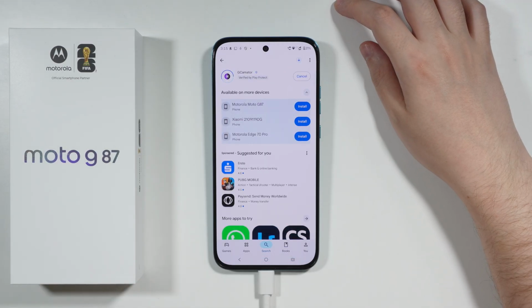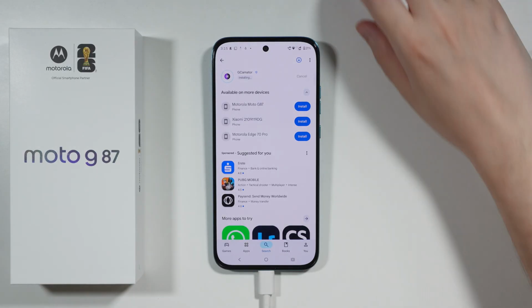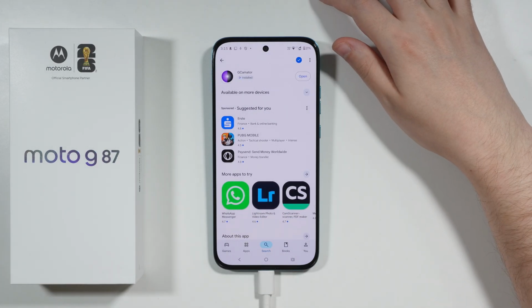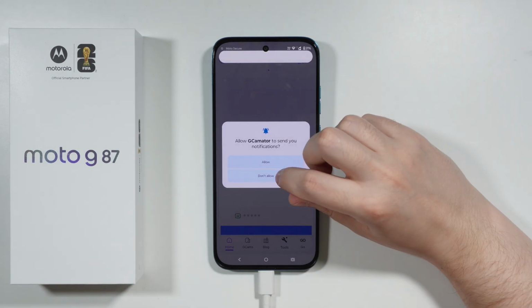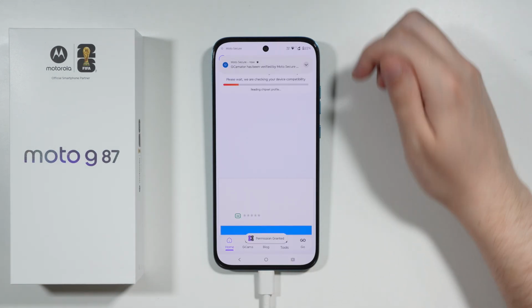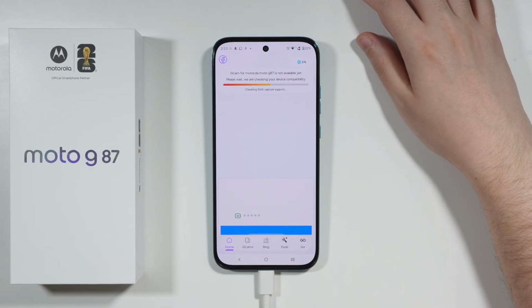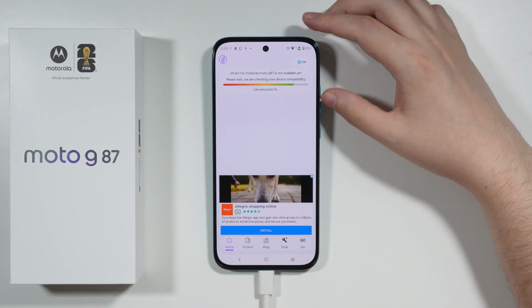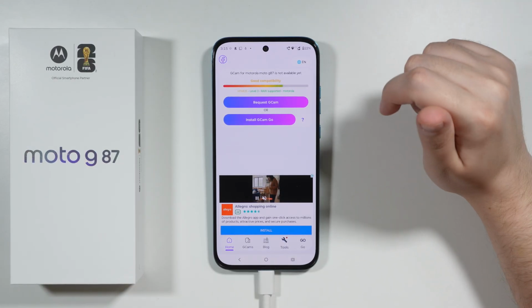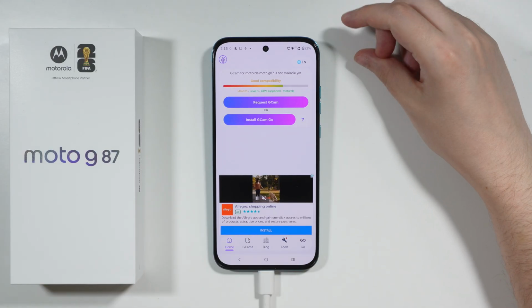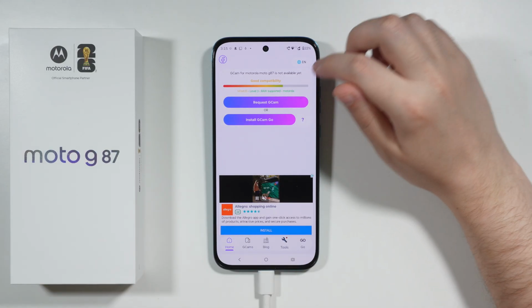So let's go ahead and download this, and then we're gonna see if the phone is compatible or if it even has a dedicated GCam version. Now we don't have to agree to receive notifications. Over here we can now wait for the result. And it seems that we have good compatibility. Unfortunately, there is no dedicated GCam version for this phone just yet, so I'm gonna request the GCam.